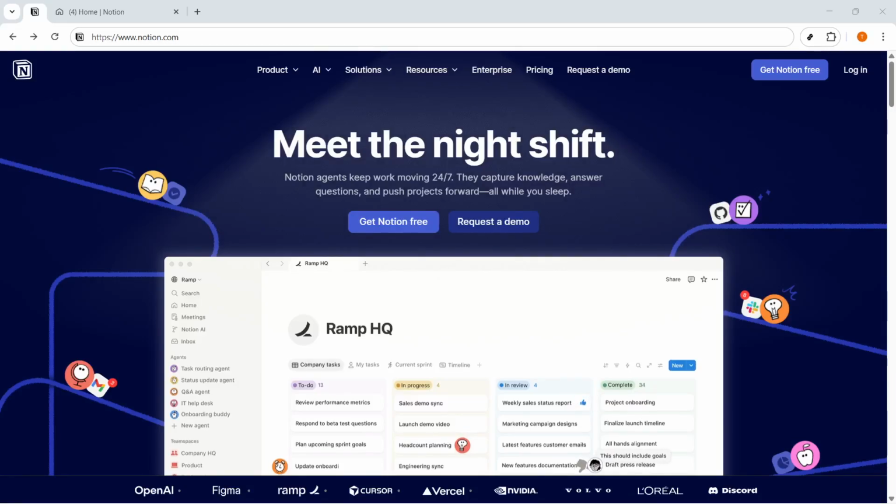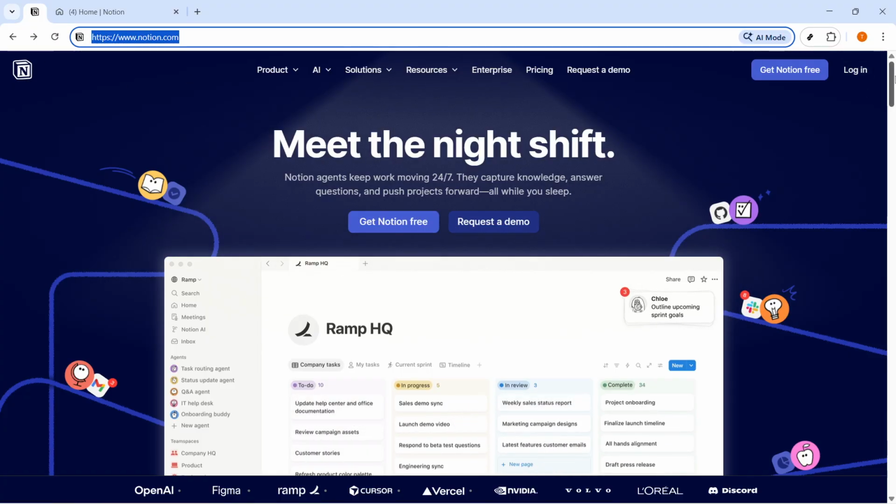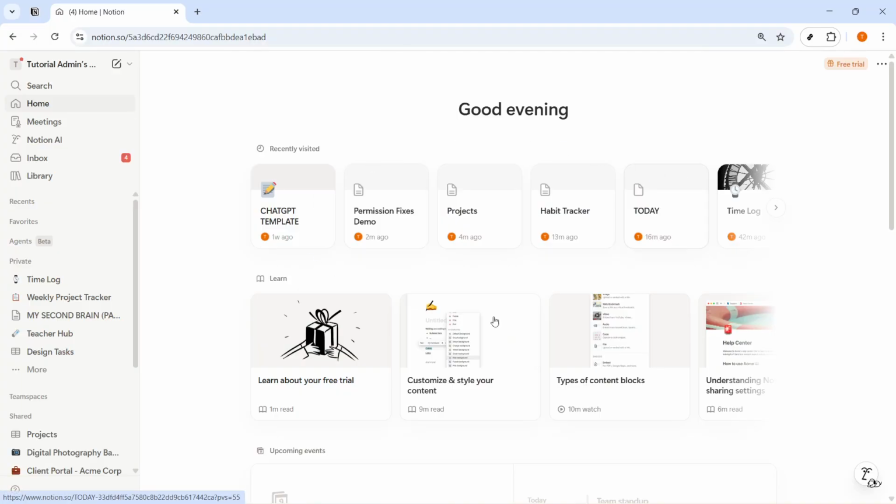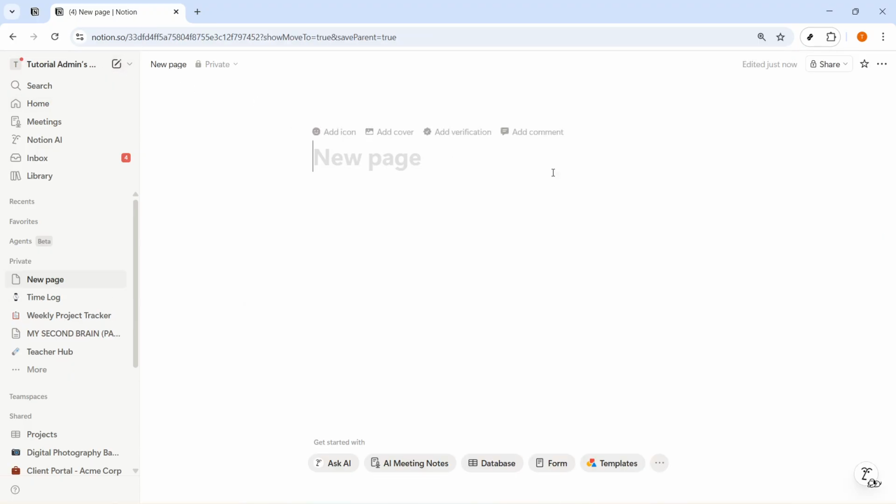In today's video, I'm going to teach you how to create tabs in Notion. Open Notion and go straight to your main dashboard. From here, head over to the left sidebar and click New Page. When the new page opens, give it the title Project Dashboard.